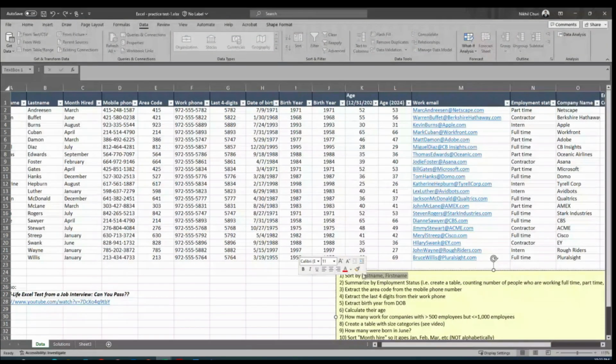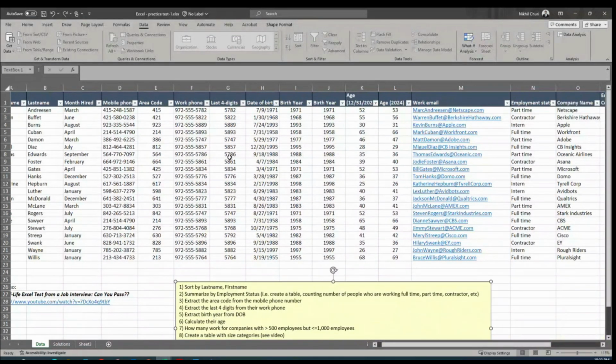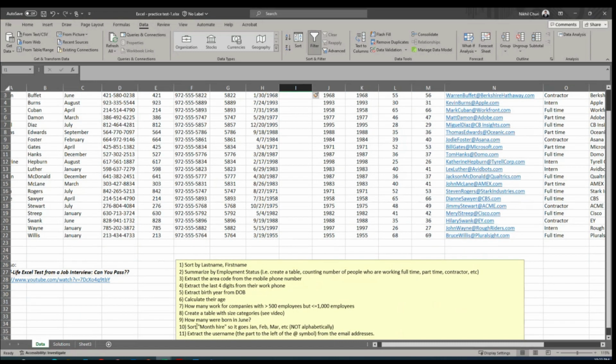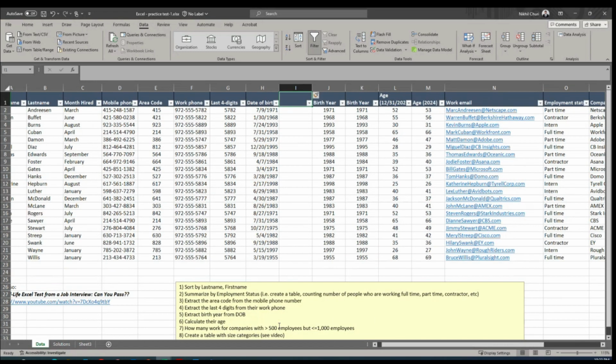The next question, number 9: how many were born in June? So again, I'm going to the right column over here. It talks about the date of birth. So I'm going to add a column over here, insert, and let me just write the header over here. Say month of birth. So here I have stated birth, so I'll use it as birth month.